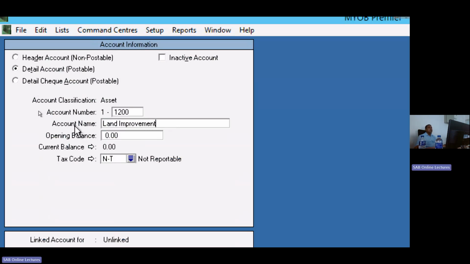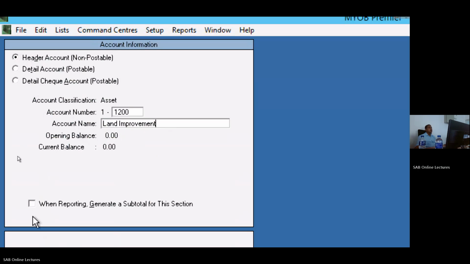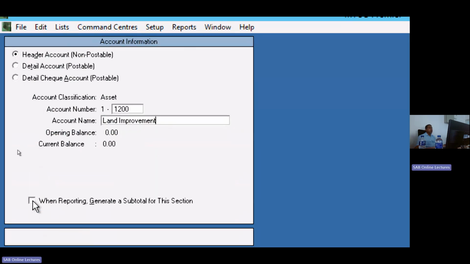Is this a detailed account or a header account? Header account. Getting on the subtotal, both. Put the tick mark, okay? Both on the tick mark, subtotal and the header type.